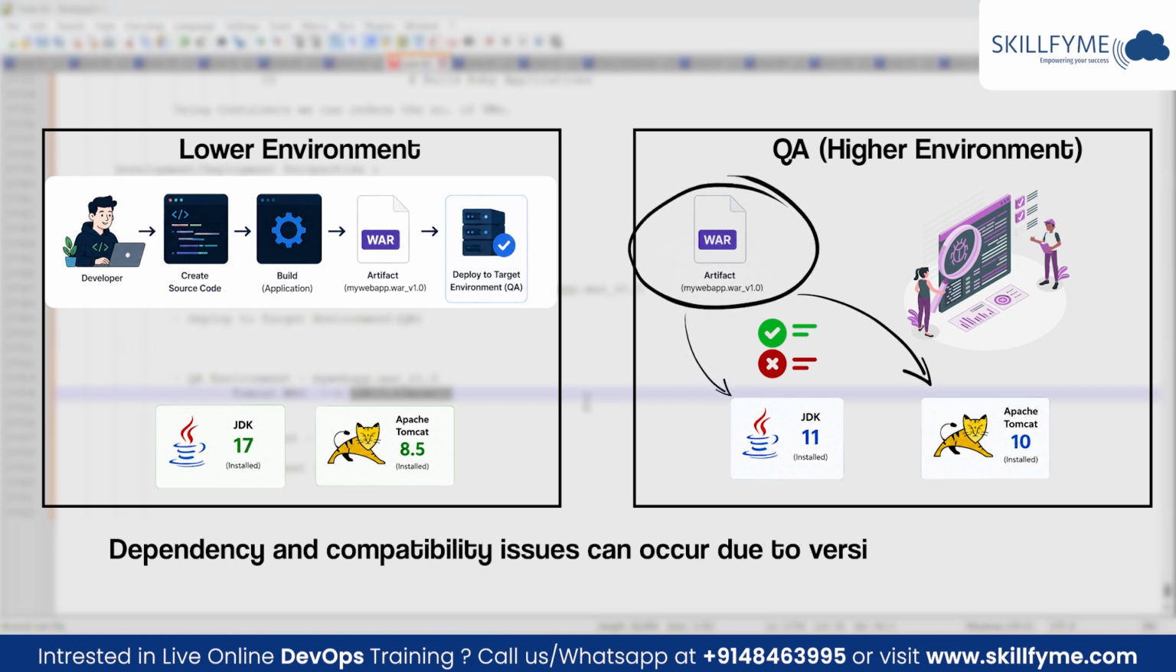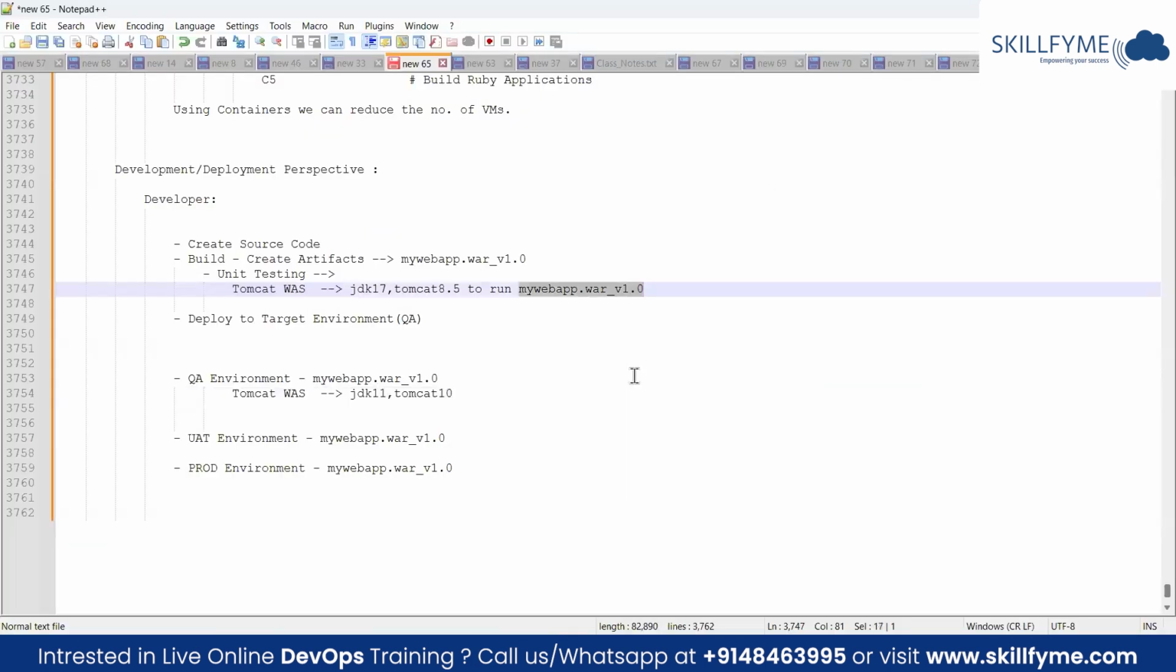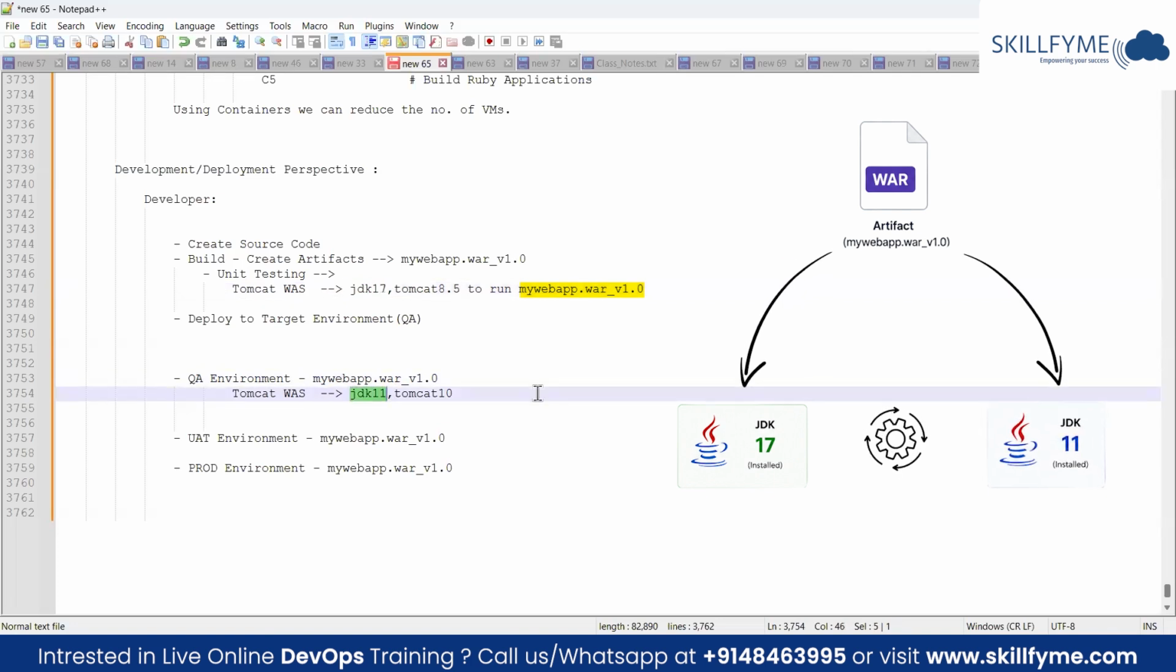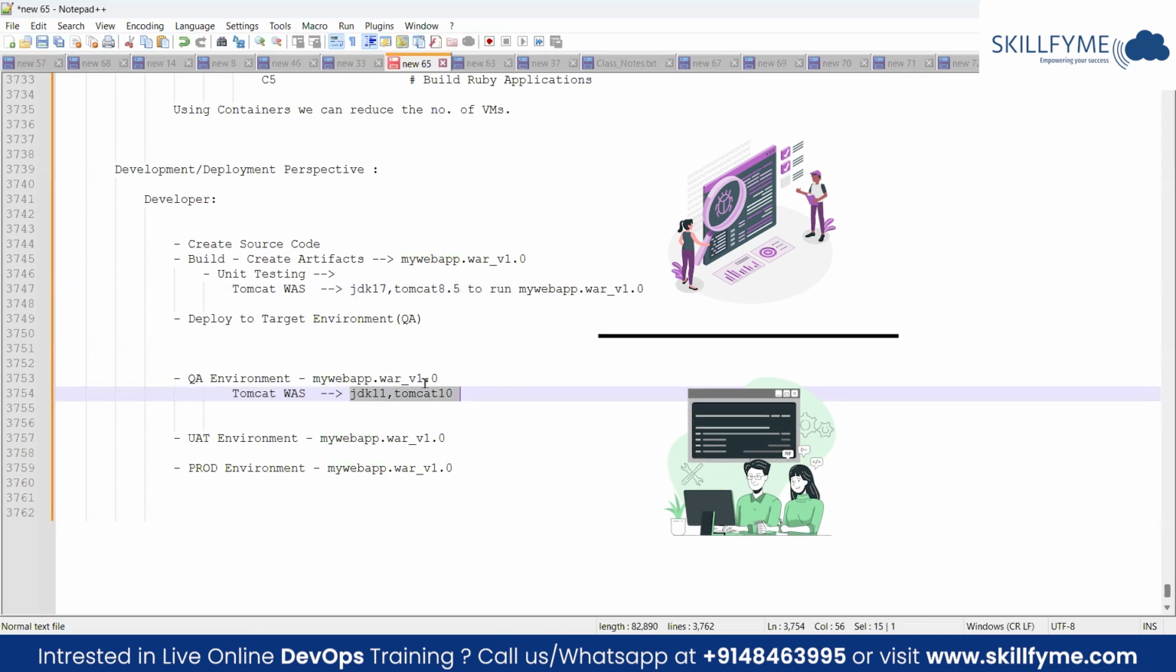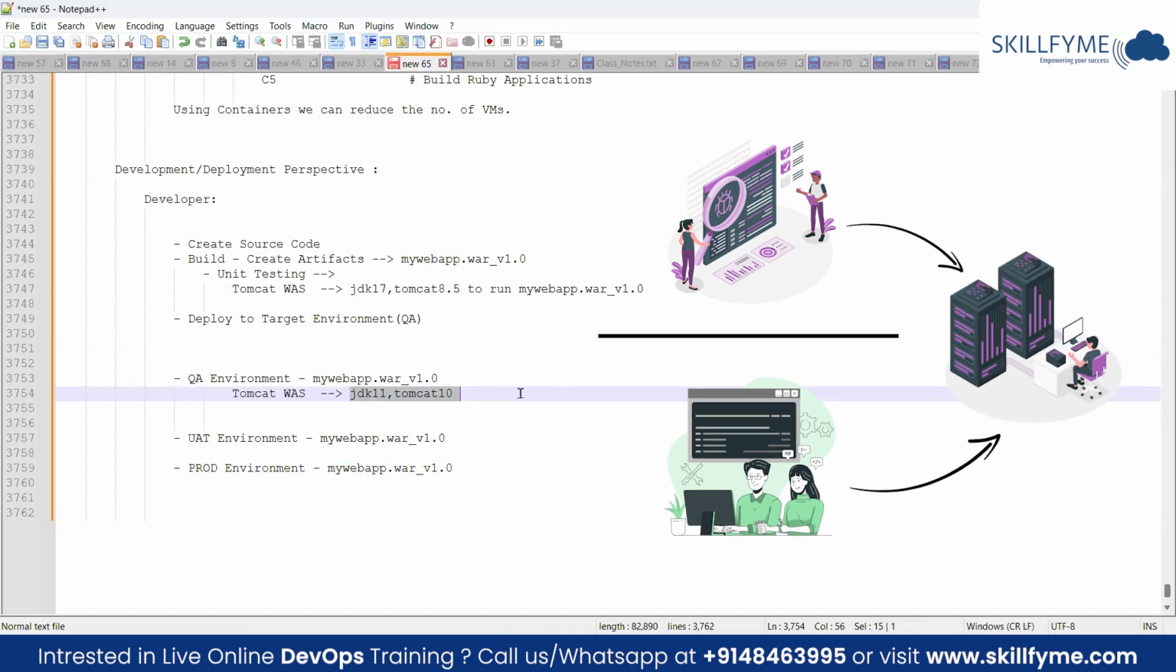We can't always say no because there might be some dependencies. There might be some compatibility issues. Assume that the artifacts they've created are based upon JDK 17 and they want to run them in JDK 11, it might not be successful. It is not the issue with the application artifacts. It is the issue with the infrastructure. That infrastructure is not enabled with the required tools. So it is not the problem with the testing team or with the development team. It is at the deployment level. The target environment should be configured accordingly.